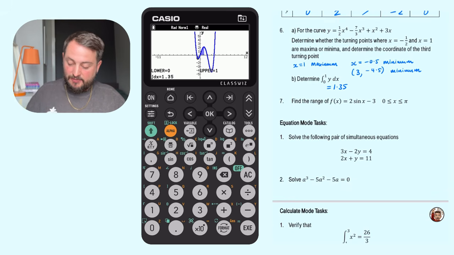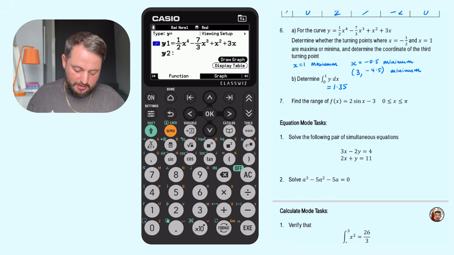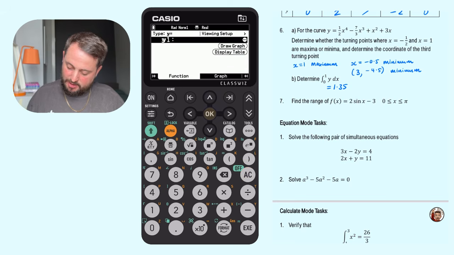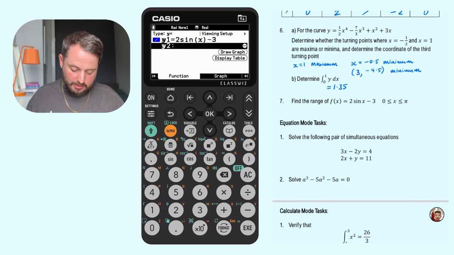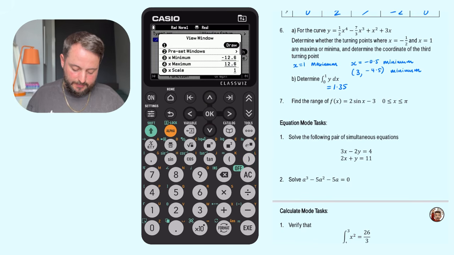People really like to use graphics calculators to help with things like finding the range of functions. So I thought this would be a nice thing for me to demonstrate. I shall clear all of this, and I'm going to be typing in 2 sine x minus 3. 2 sine x. Make sure you close off the bracket because the minus 3 is happening afterwards. And I'm going to go and draw the graph.